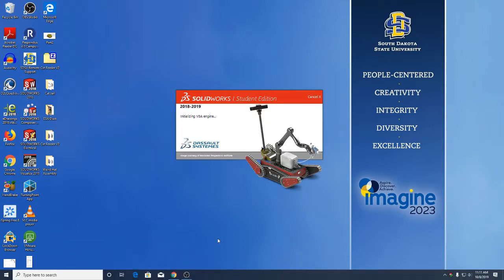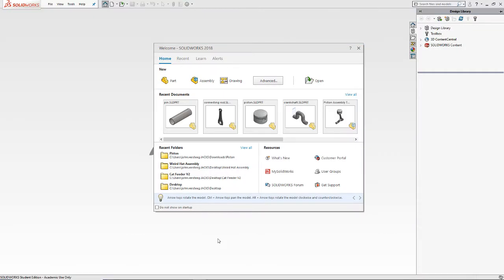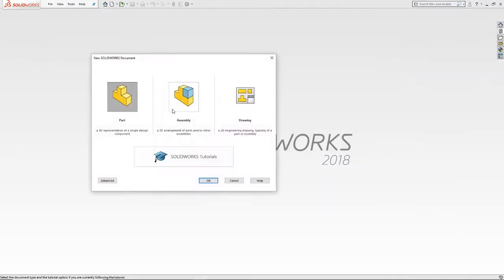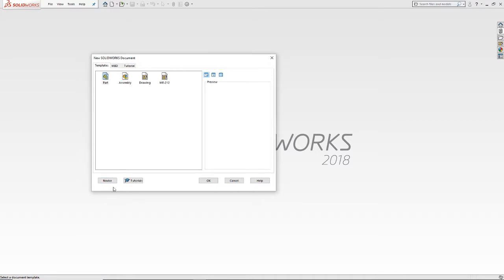Now, when it loads this time, it's going to go grab those new template files, and we have the ability to create a new ME212 drawing. To do that, we are going to click on this Advanced button in the bottom left. Congratulations. We are no longer novices. We are advanced. So under Advanced, you have ME212 as an option for a new file.